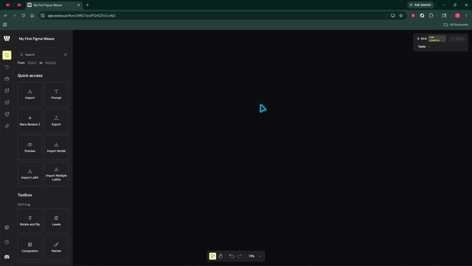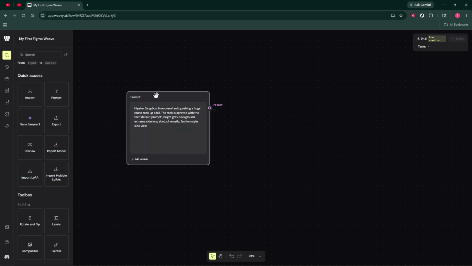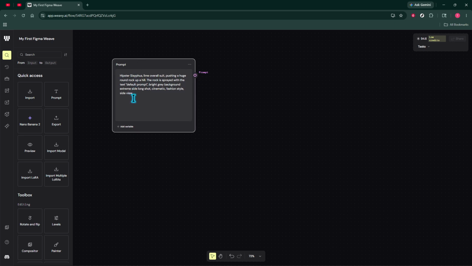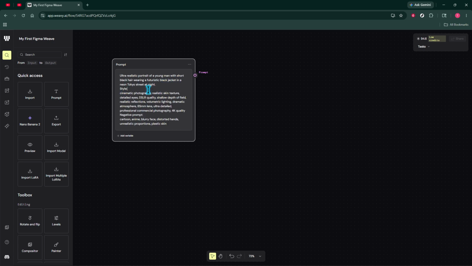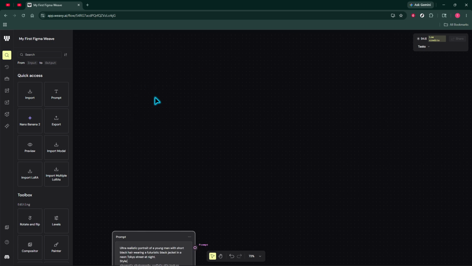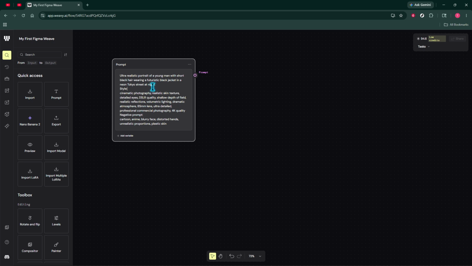With your file open, add a prompt to the workflow. This prompt block is where you describe the character and the look you want. Think of it as the creative brief for the model. Clarity helps here. Describe the subject, clothing, mood, lighting, camera feel, and background. Short, concrete phrases tend to perform better than long, flowery sentences.